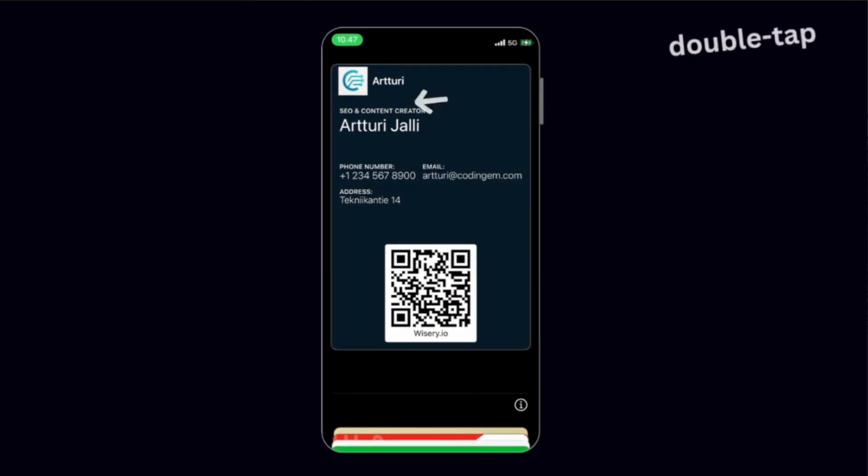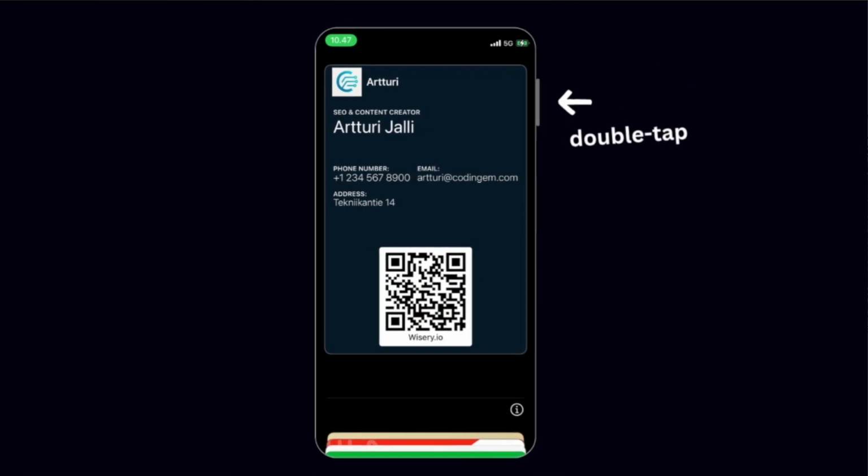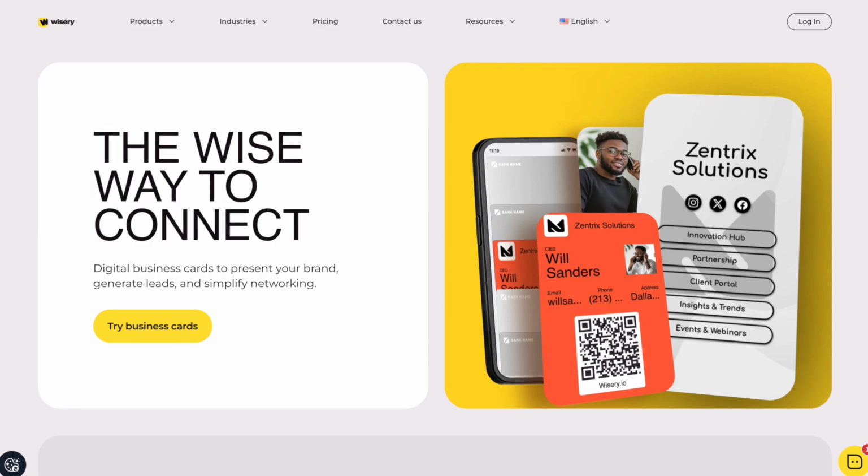In this video, I'll show you how to create a digital business card with a QR code that you can easily share by just double tapping the side button of your device. And the tool that we'll be using in this video is called Wisery.io.